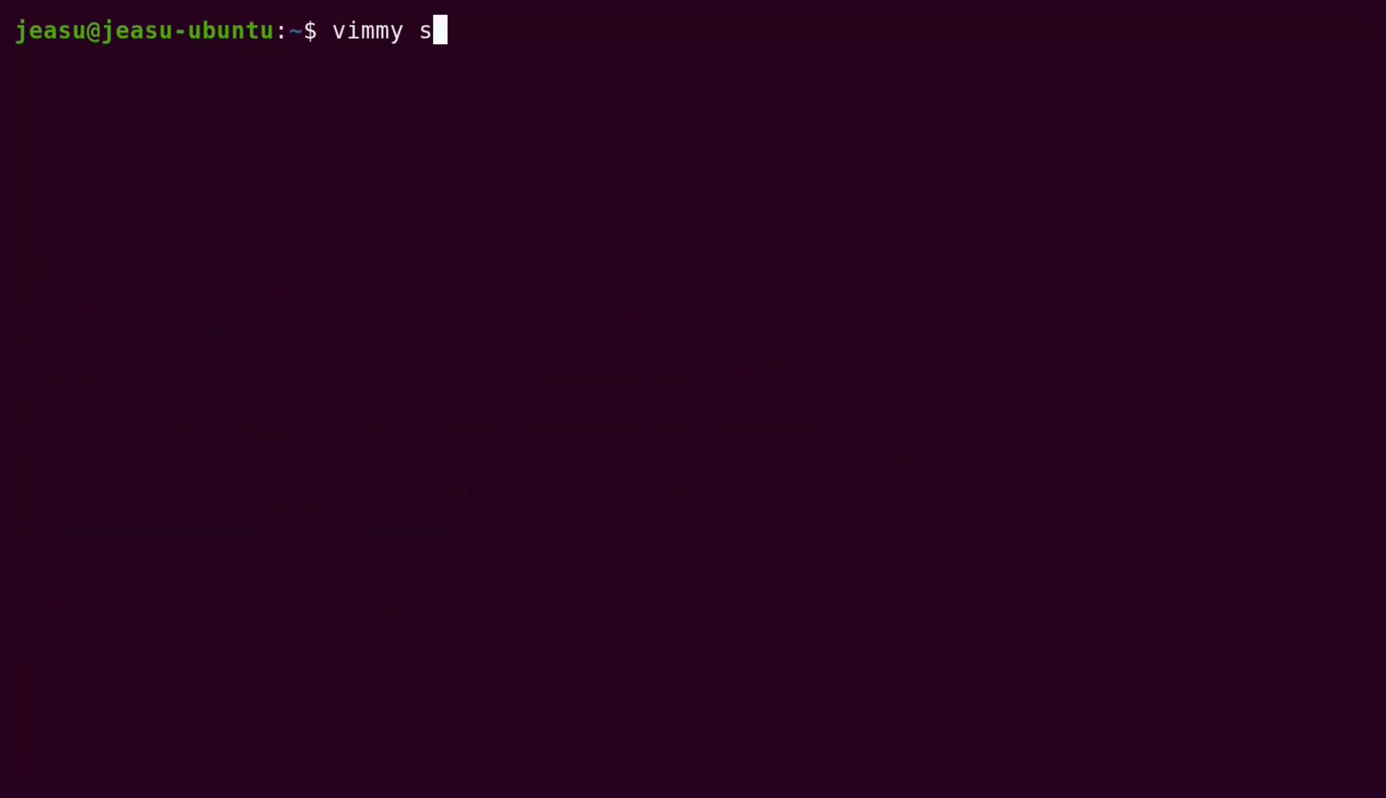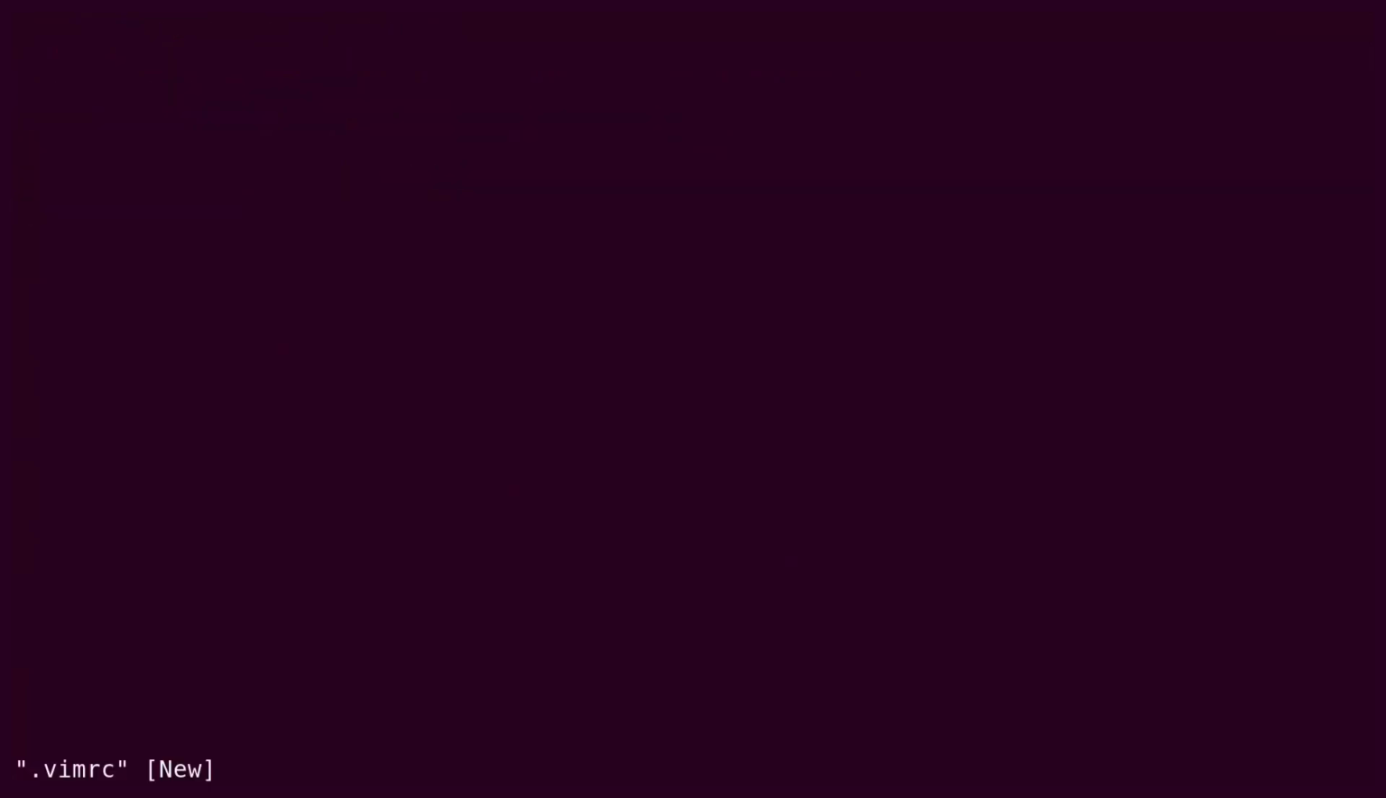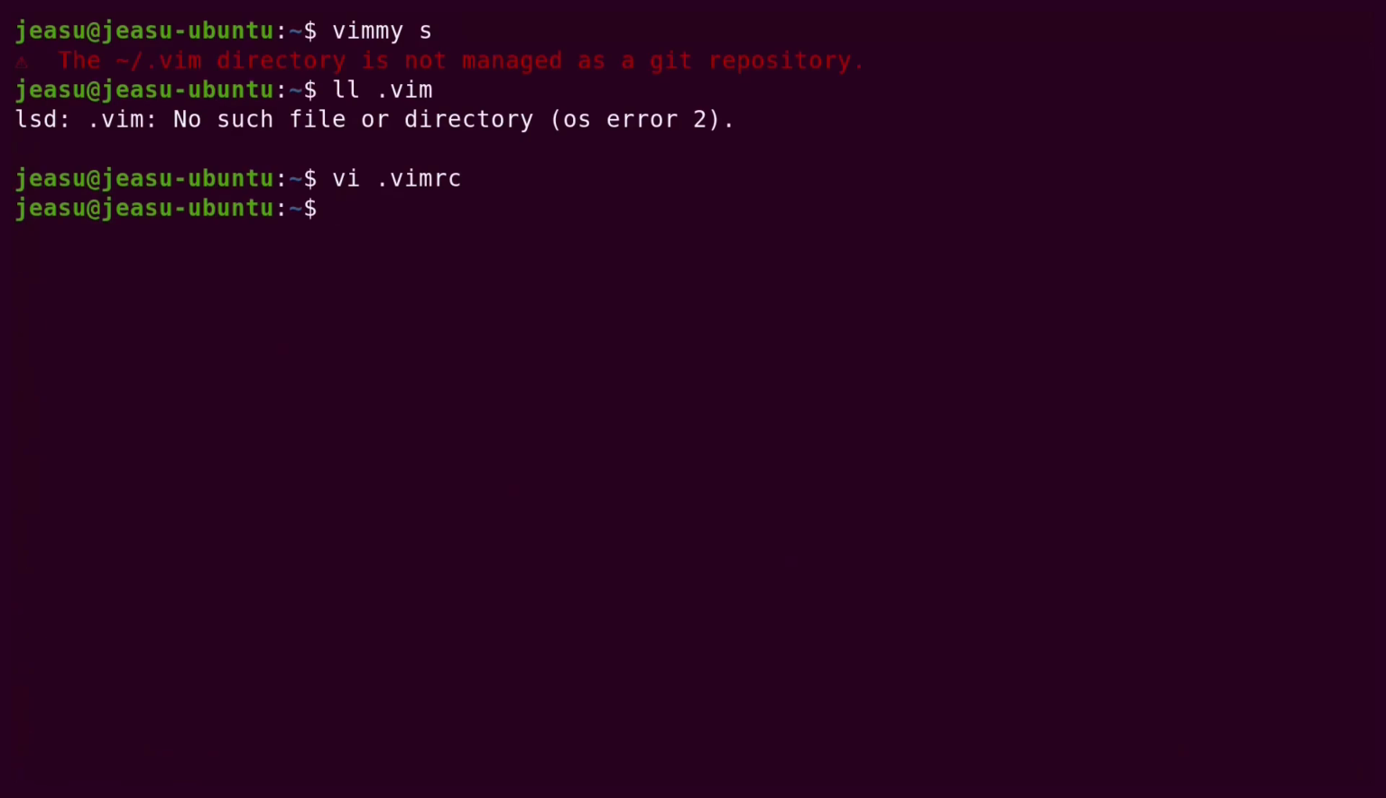If you run vimmy status, you'll see that the .vim directory is not managed as a Git repository. Indeed, the .vim directory has been removed. The .vimrc file has also been removed, so opening it in Vim will reveal an empty file. Even if your Vim configuration isn't set up yet, you can quickly and easily reconfigure it from a Git repository by simply running vimmy init.